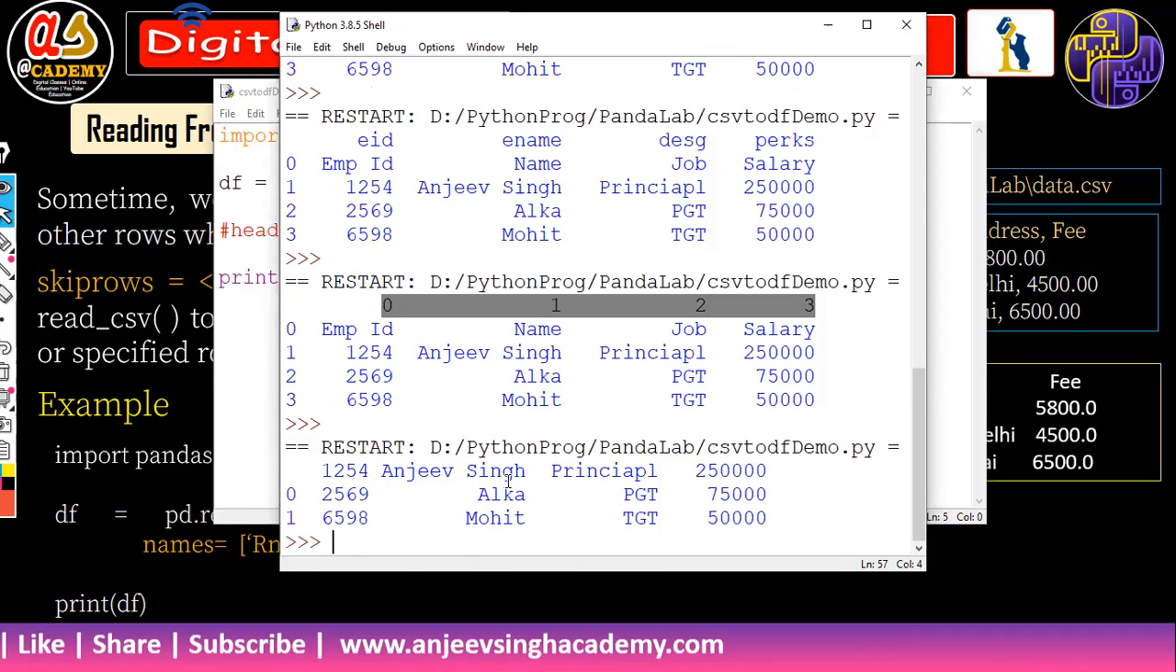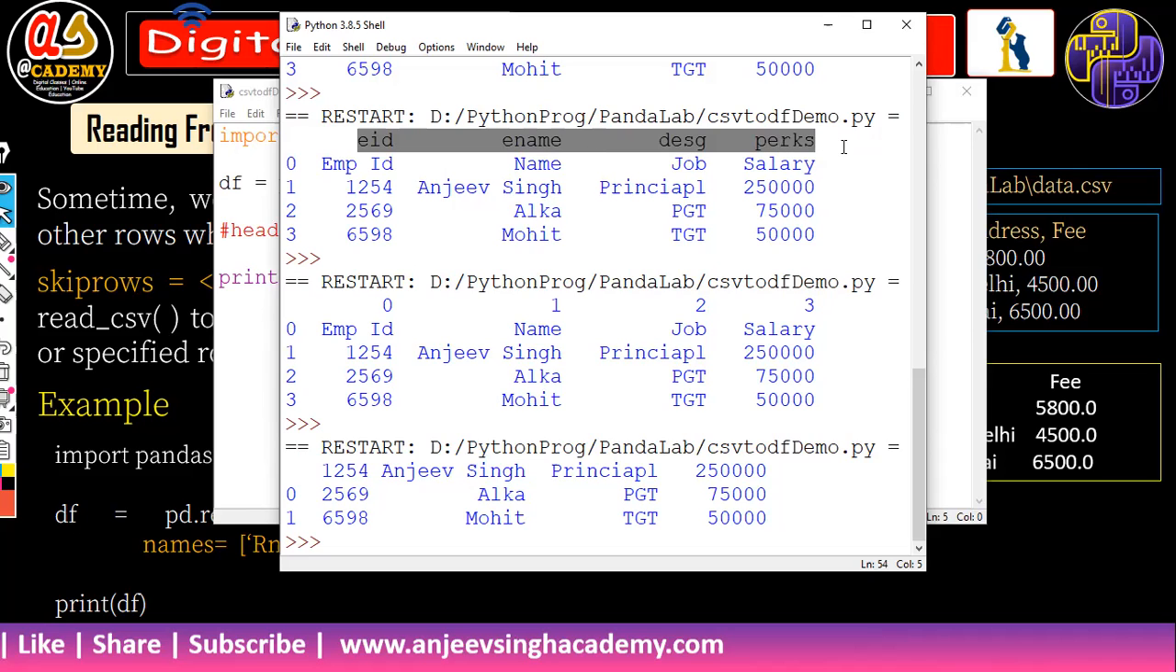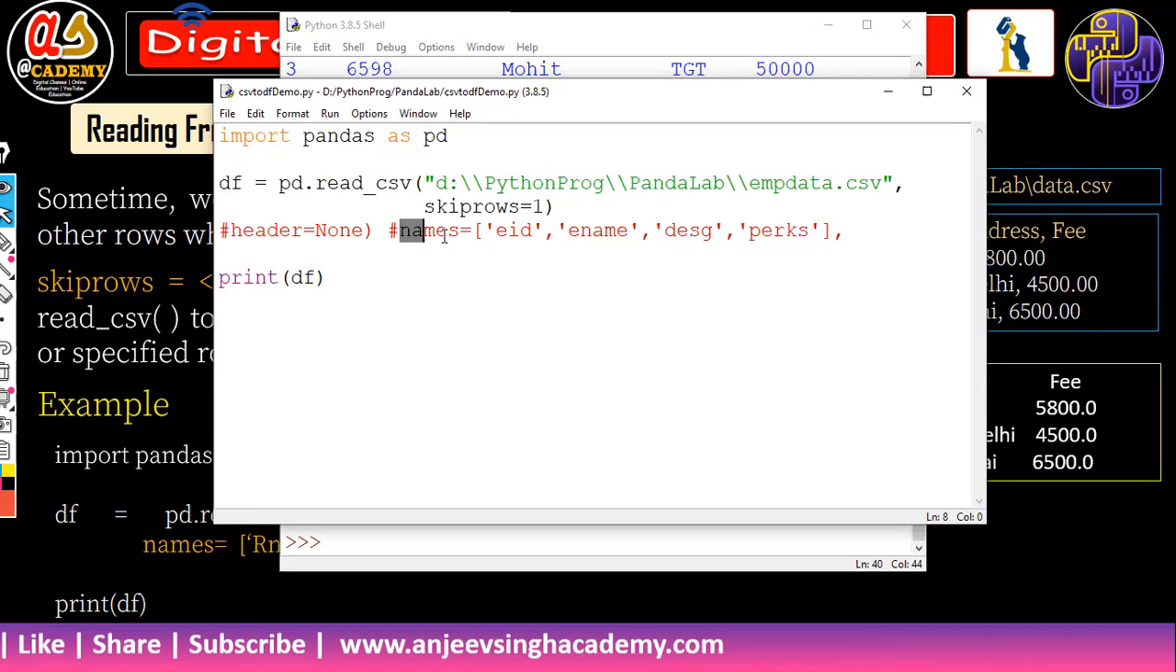Now look at this. What happened? Header rows are skipped, so the first row becomes the column header here. Now I'm going to use the names concept together with the skip rows concept. How? Look at this. Now both my purposes get fulfilled here.